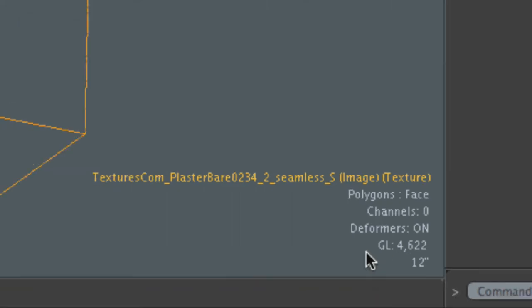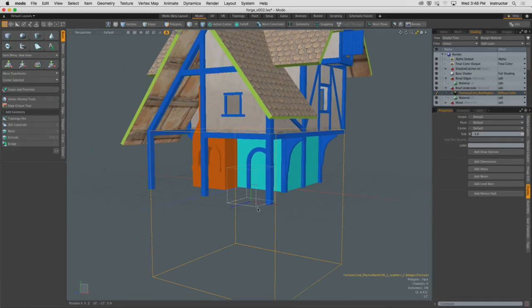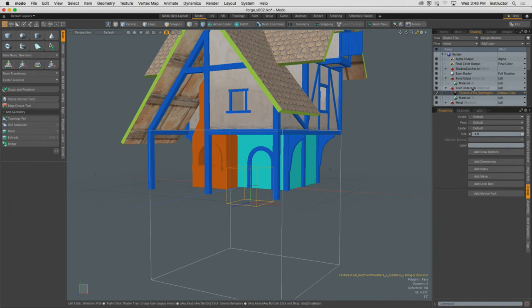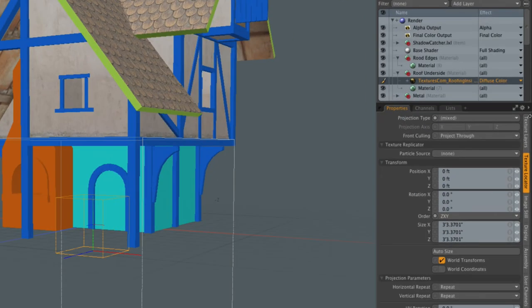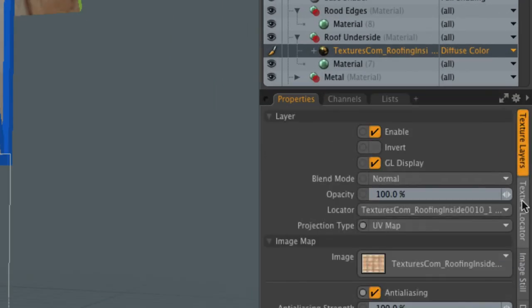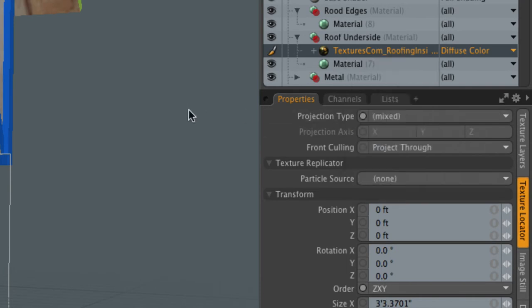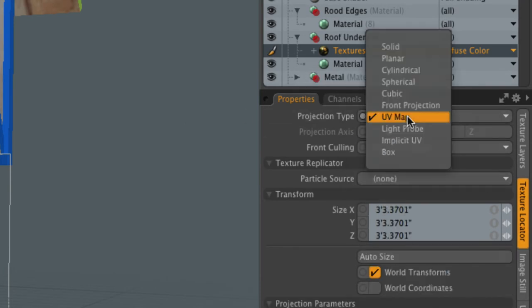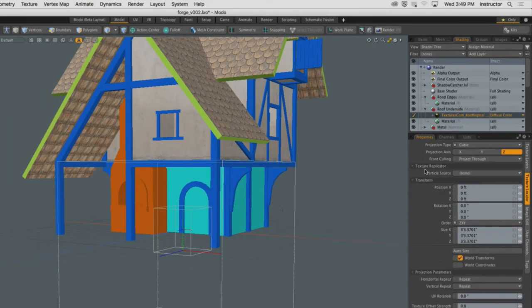I forgot the name of it. It is not that one. Oh, I forgot to change my texture locator. I have multiple things selected. Excuse me. I don't want UV map. I want, let's do solid or cubic again. There we go.